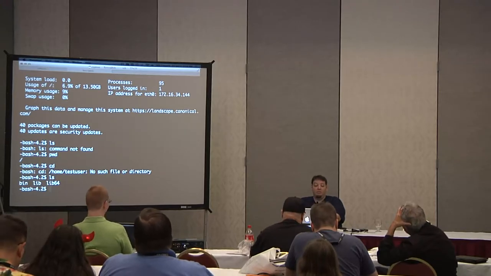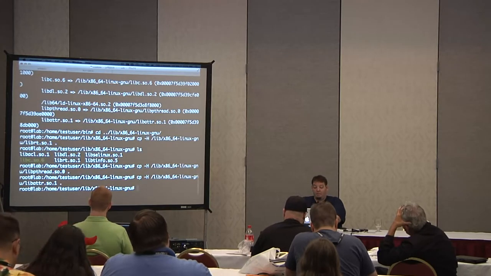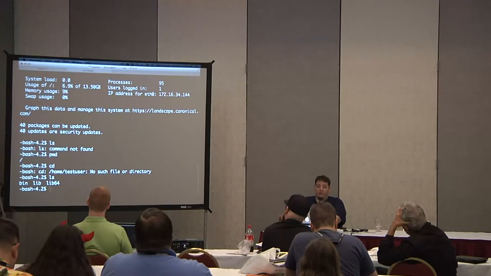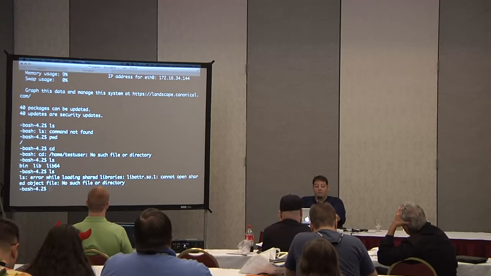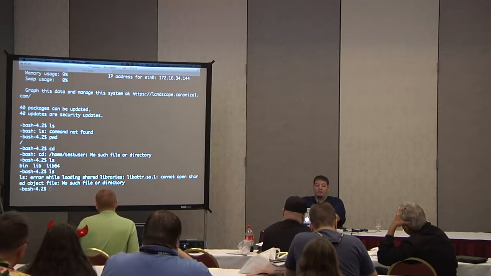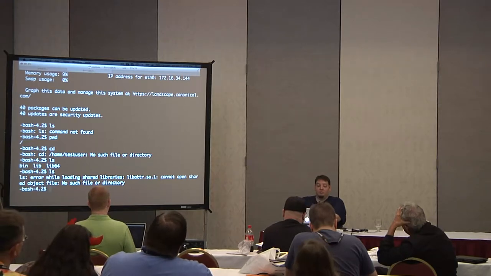So we saw that it didn't work before. There was no command. Let's see what happens. Now we have removed one of the libraries which ls depends upon. What is it going to do? It's going to give you that nice message: error while loading shared libraries, can't find it. This is one of the easy ways to know something is broken.